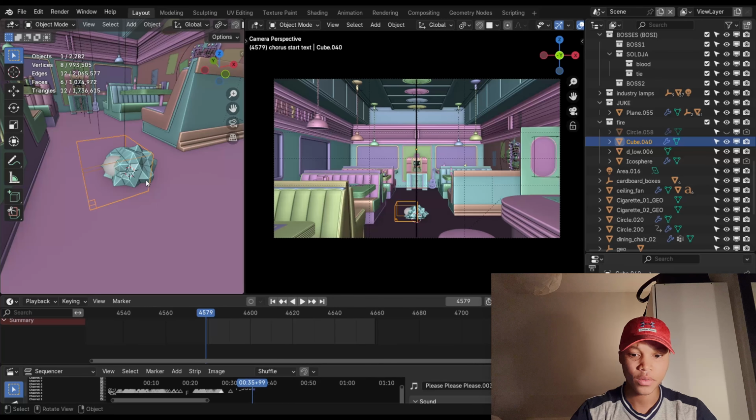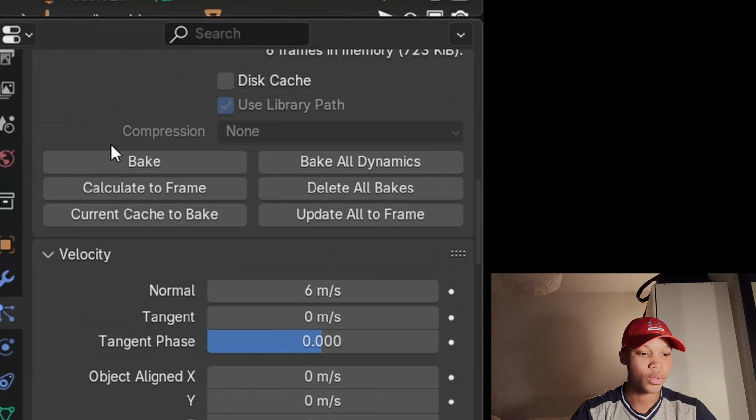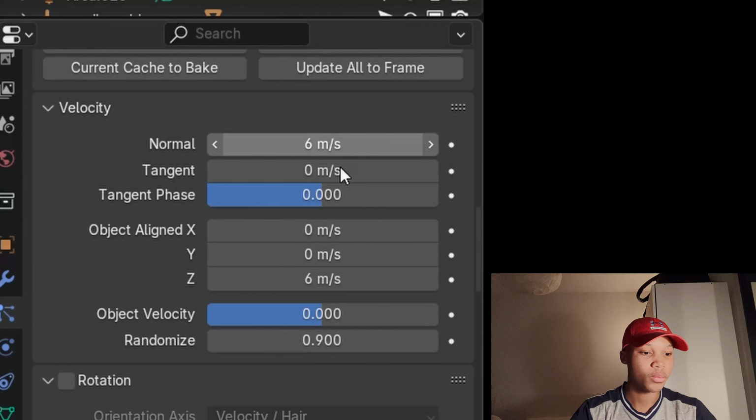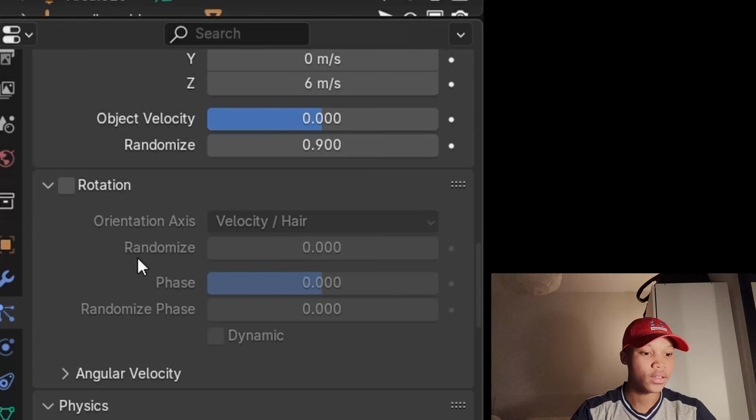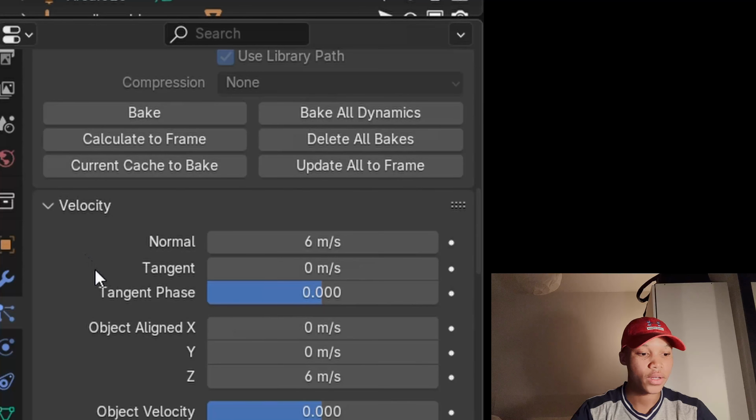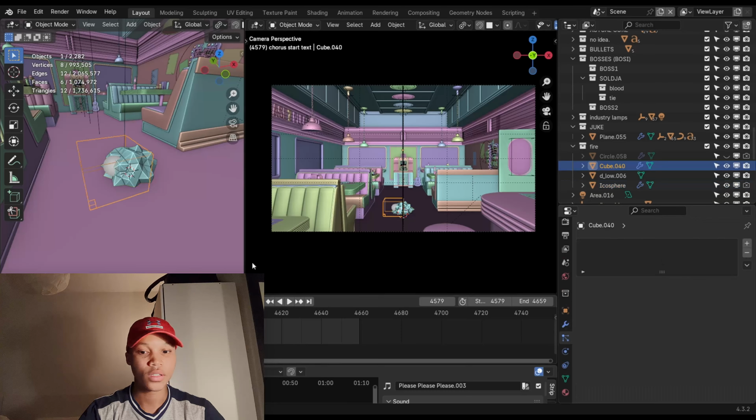Anyway, this simulation is very simple. It's just one icosphere with this particle system, a bunch of particles with some velocity, normal at 6 and z at 6. That's really it. I didn't even add any rotation to this, I don't know why, but there's a little bit of randomization. And then the cube is just the domain, and this would be the flow object. I baked this in 180 divisions, and that's really it. There is really nothing impressive about this simulation.